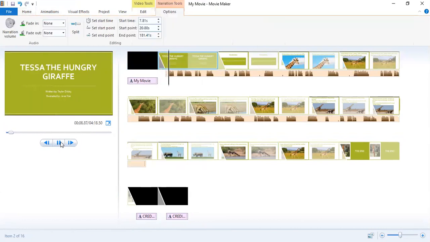Transition, talking. Tessa the Hungry Giraffe, written by Taylor Dilday, illustrated by Jane Doe. When you hear the sound, you will know to turn the page.